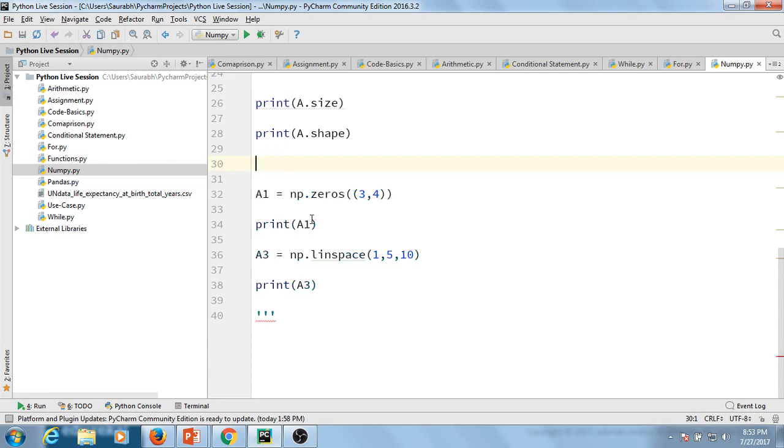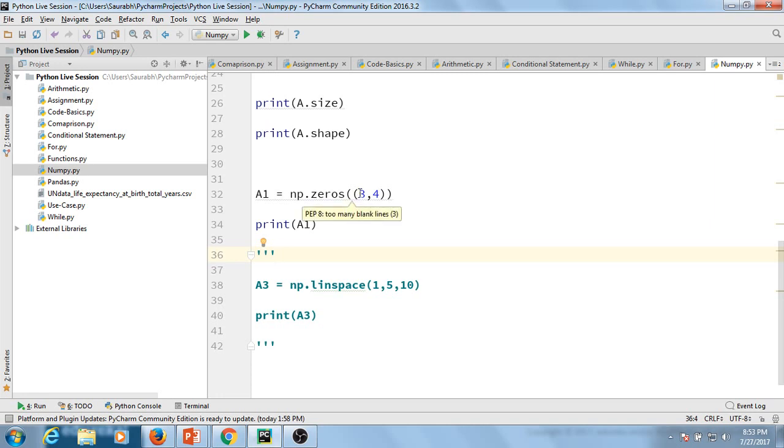Now comes another part where I am going to define a NumPy array. Basically I want a particular shape, and that shape should be filled with zeros, and it should be a NumPy array.